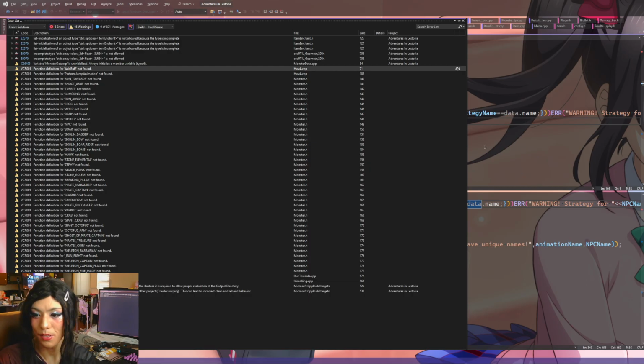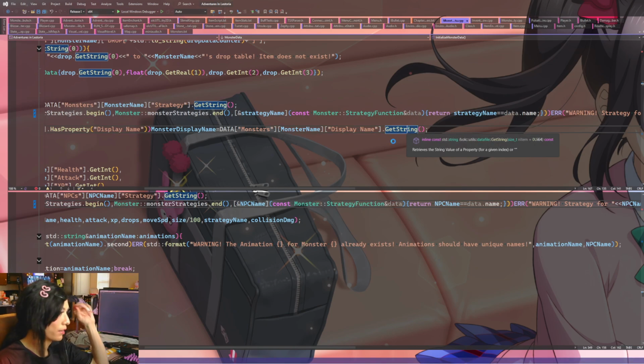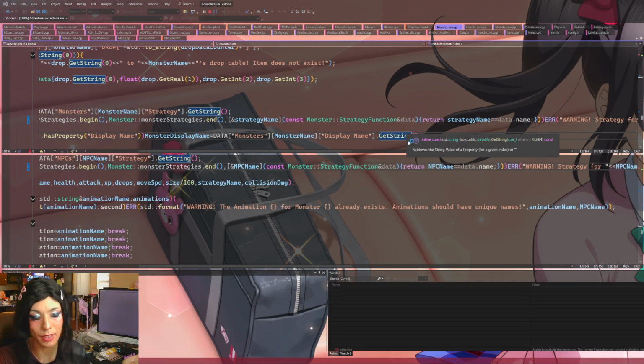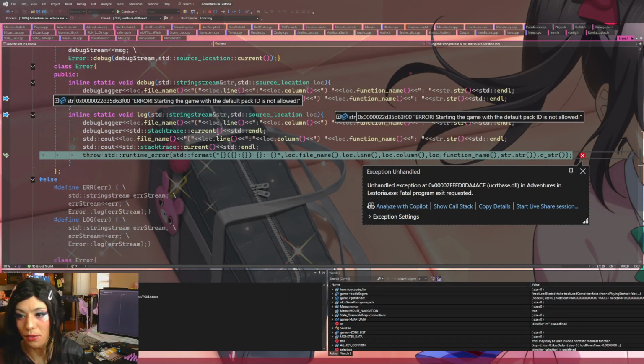Okay. So we're on to linking. We finally have compiled, after all that refactoring mess and unrefactoring and whatnot, we got to a point where we actually have our program. Okay, so I'm just going to run it real quick. I think it's going to complain about default pack ID. Yeah, so let me grab that real quick.